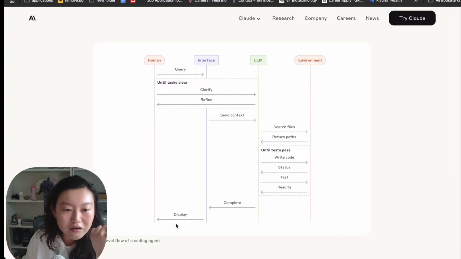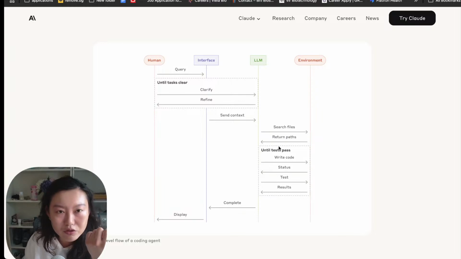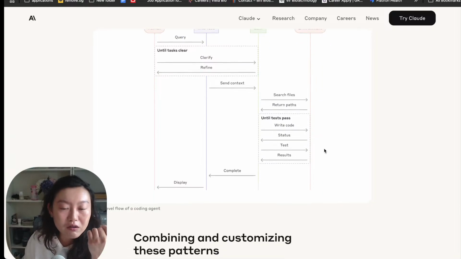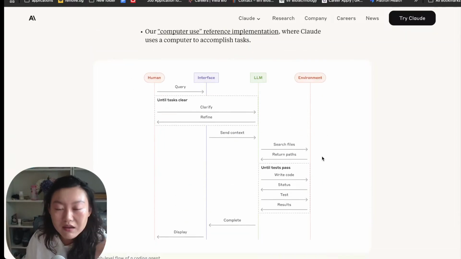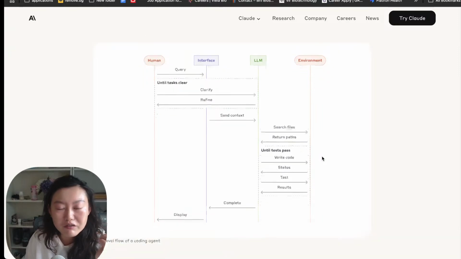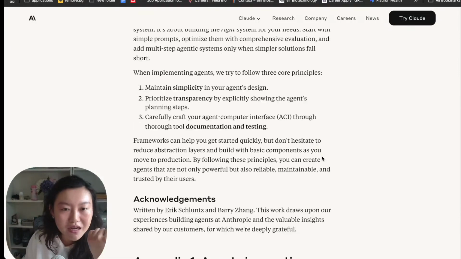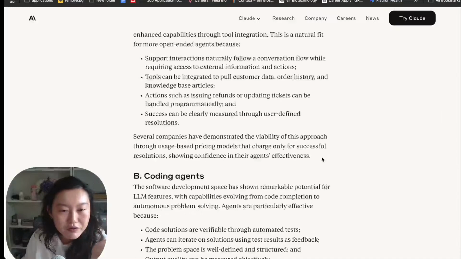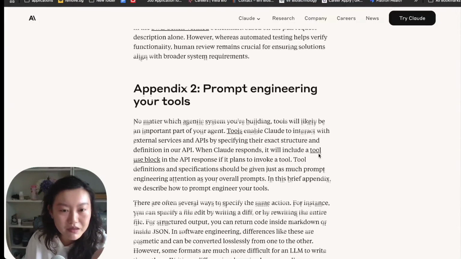So it showcases the flow of a coding agent. There's a query to the LLM, and you see there are multiple interactions happening between the LLM and the environment over here. A lot of these things are not going to be within your control. So if you're going to be building something like this, it's going to require a lot of testing and a lot of refinement of the prompt is what is probably going to happen. Anyways, really great article. I really recommend that you check it out.